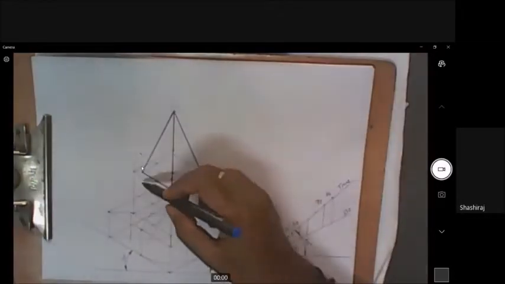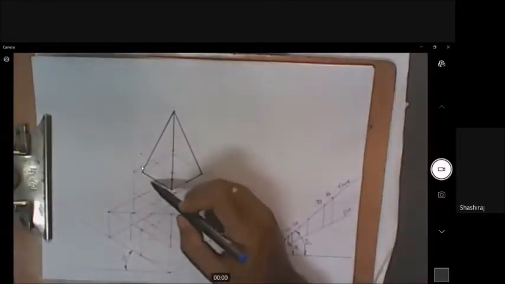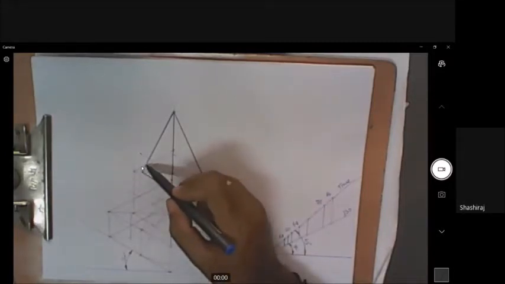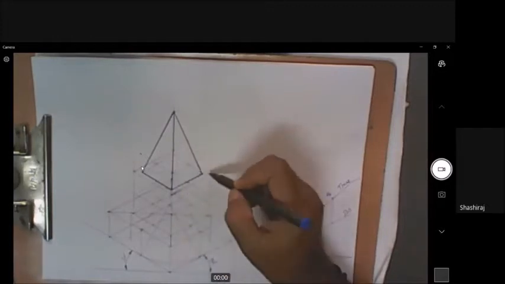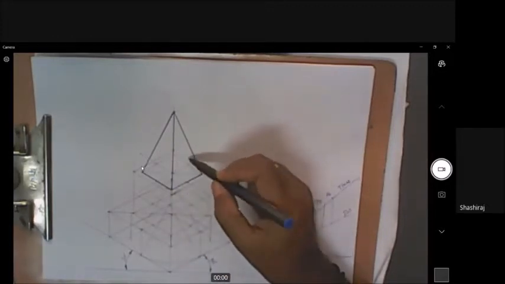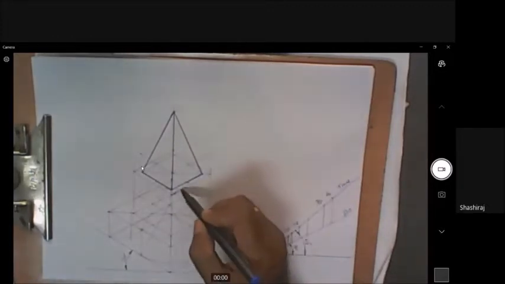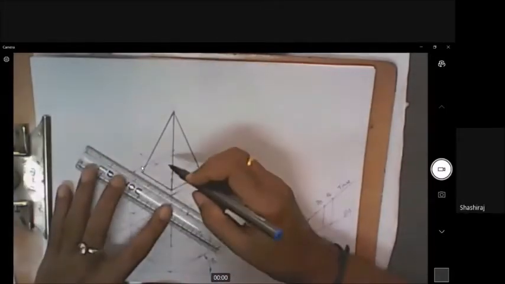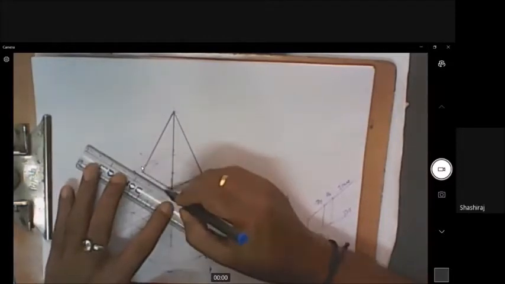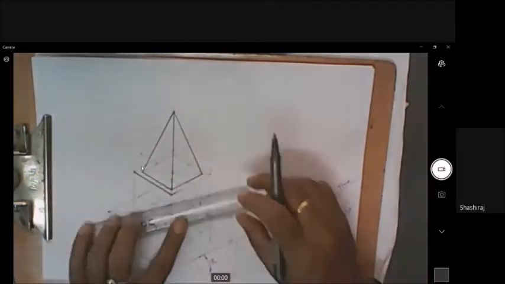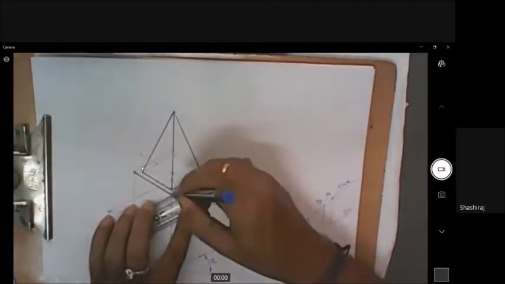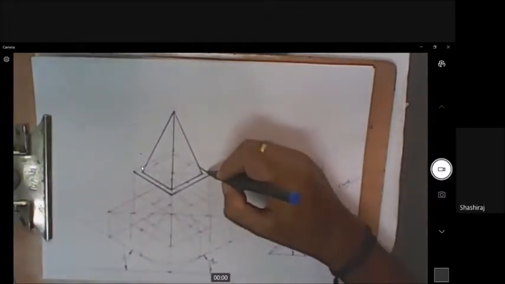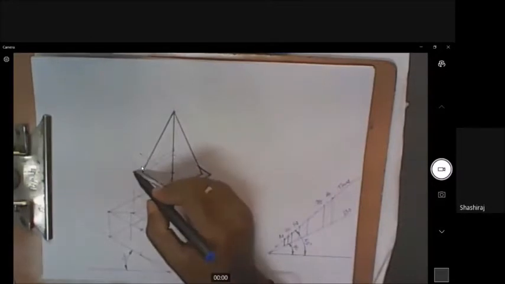Second solid, square face. The top face is a square like this, but you just observe this edge. This edge is visible only till here, beyond which it is not visible. Here also, this edge is visible only till here, beyond which it is not visible. But in the front, this edge is visible completely, this edge is visible completely. So show those visible edges properly. This is one. This is another visible edge. And this edge is visible till here like this, and this edge is visible till here like this.